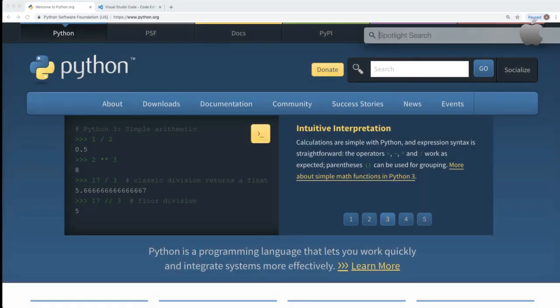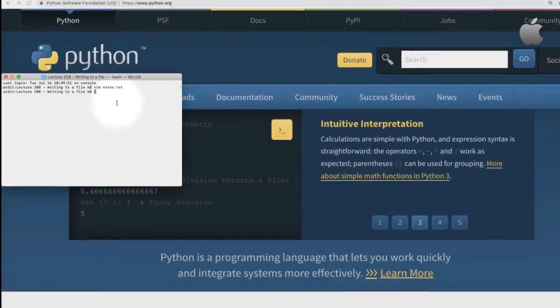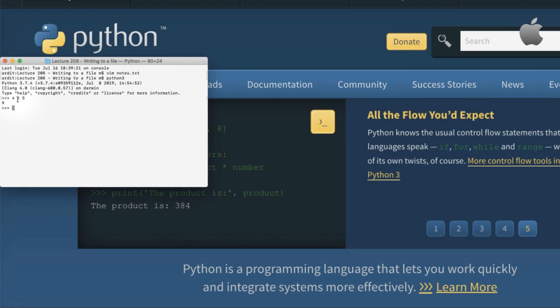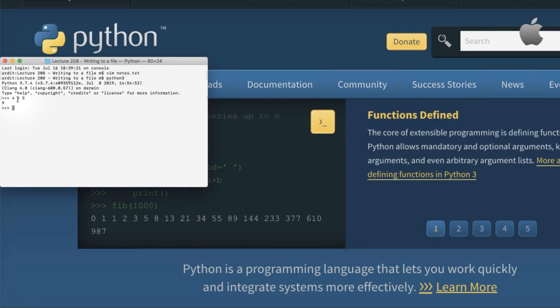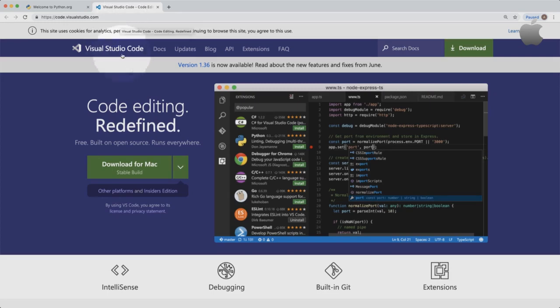To open Python, open your terminal app and then type in python3. If you see these three arrows, that means Python was already installed. Now you can use this terminal to code in Python. However, a better tool is the Visual Studio Code IDE.